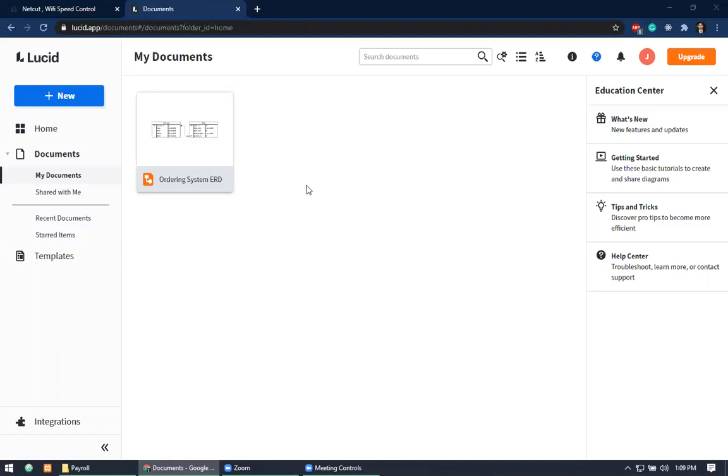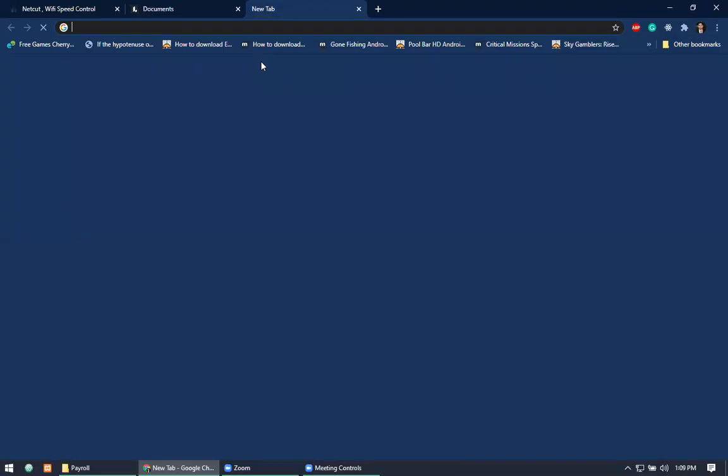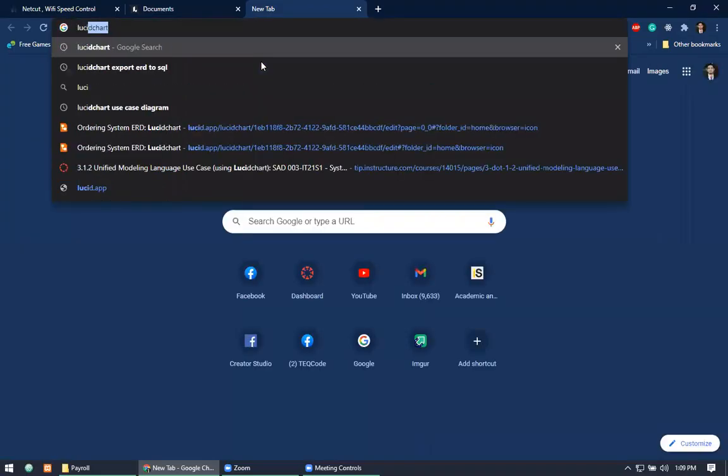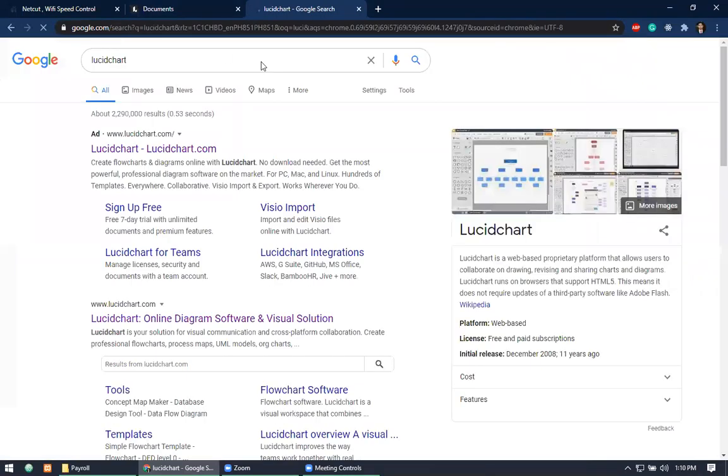Okay, so to be able to create an entity relationship diagram, we're going to use an application, what they call Lucid Chart. So just go to your browser and then just type Lucid Chart. And then using your email address, kindly sign up, so that is free.